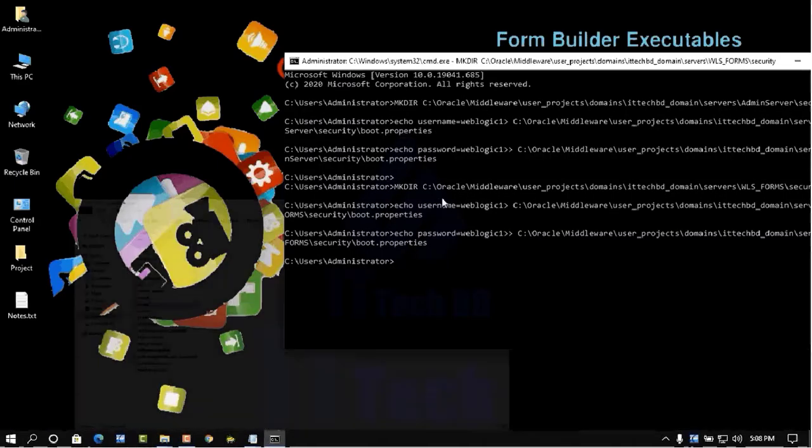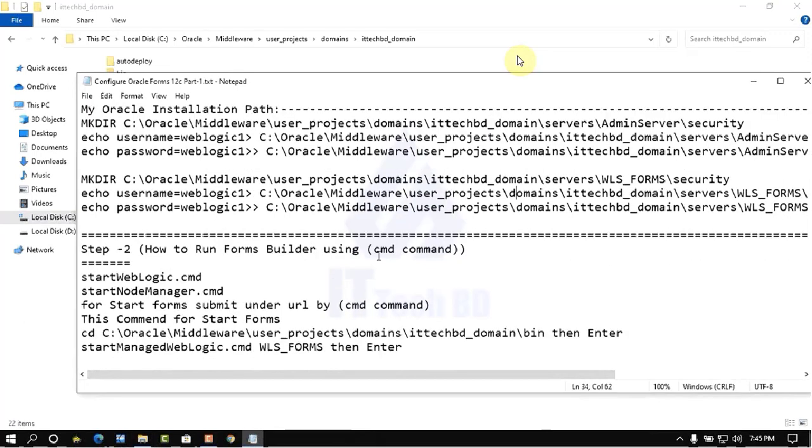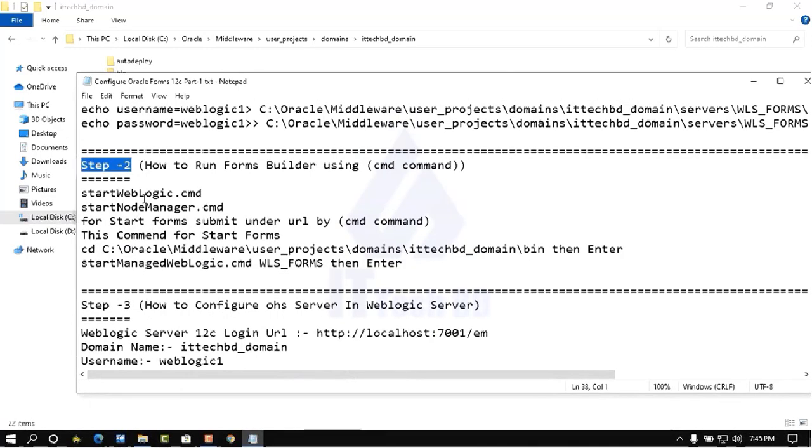I need to minimize this one, then I want to open the text file again. Here you see now step 2, how to run Form Builder using cmd command. First we need to start weblogic.cmd, then we need to start NodeManager.cmd. This is the code for this command to run or start Forms Builder.